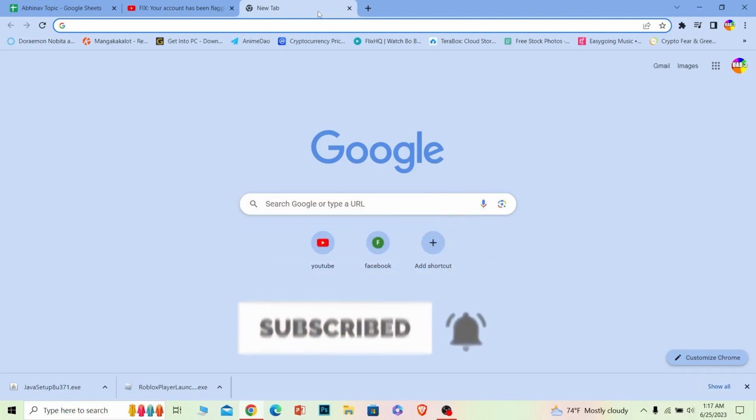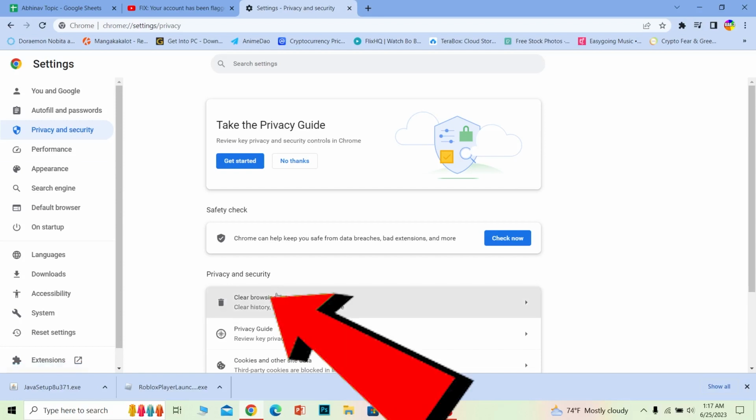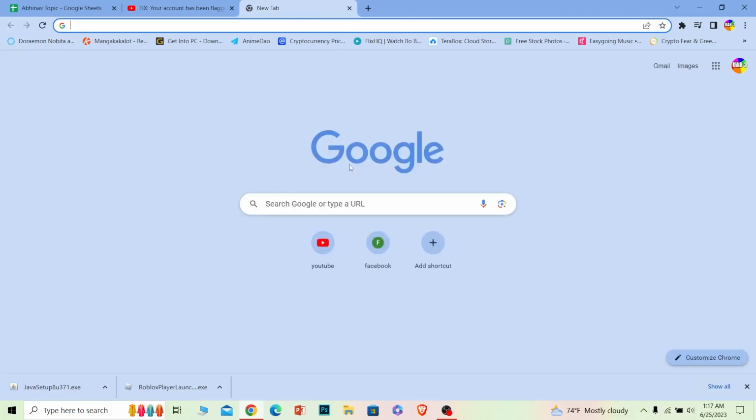First, you want to clear the browsing cache of your browser. To do that, just click on the three dots at the top right corner of your browser and go to settings. In settings, you want to go to privacy and security. Once you're over here where it says clear browsing data, click on it. Over here where it says clear data, click on it. Once you do that, your browsing data will be cleared. And after clearing that, try to open it. Your problem should be fixed.